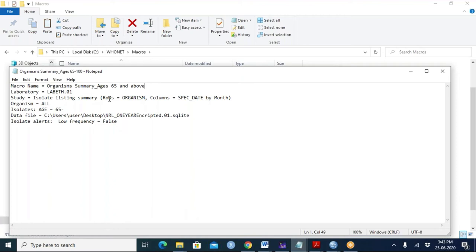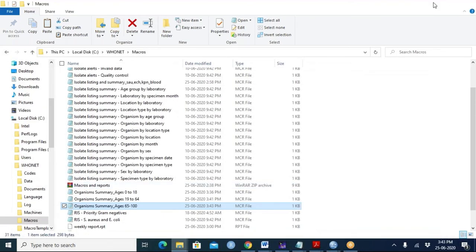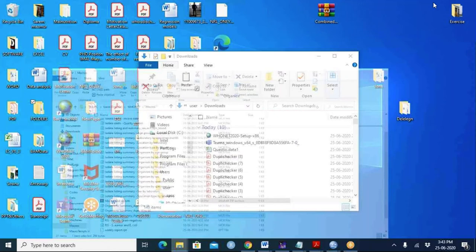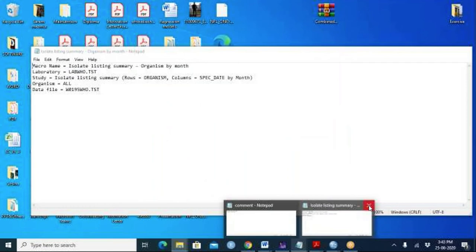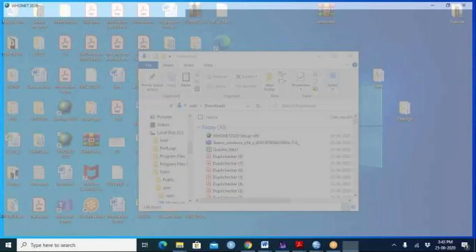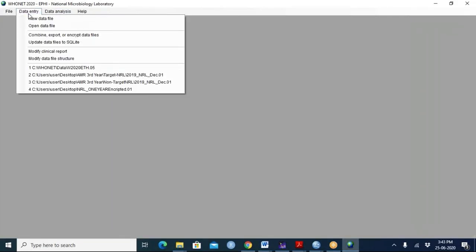Okay, good. So let's save this. Yeah, it's saved already. Let's close this. Good. So let's close out of this. And, good. And just restart WHONET. So go to Open Laboratory, go to Data Entry. I told you to put 65 hyphen. I think that is correct, but I am not sure.